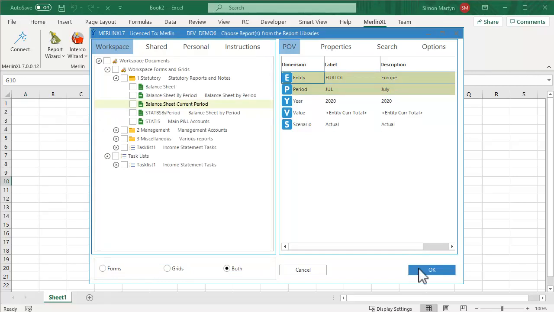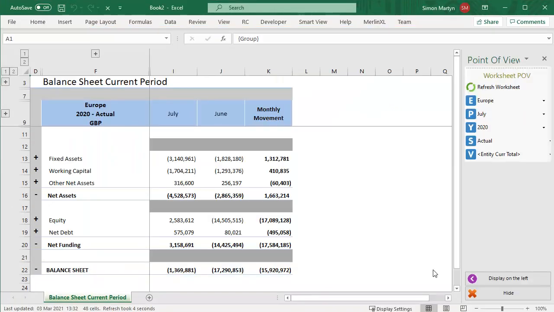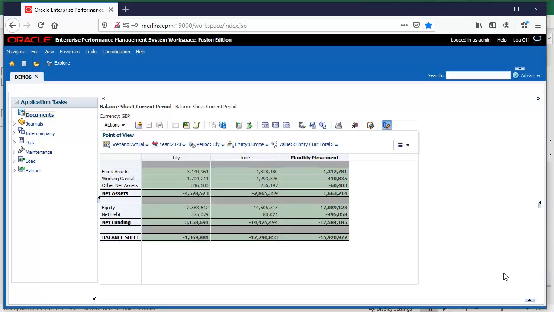Back in the report library form, you can download the selected report, or if you want to download multiple reports, simply check the checkboxes. Then select the OK button. And your HFM form is now converted to a Merlin Excel report in Excel. Let's compare this report with the equivalent report in the HFM workspace. We can see that the custom formatting, such as the bold and borders, as well as the calculated column monthly movement, is also recreated in the Excel report.